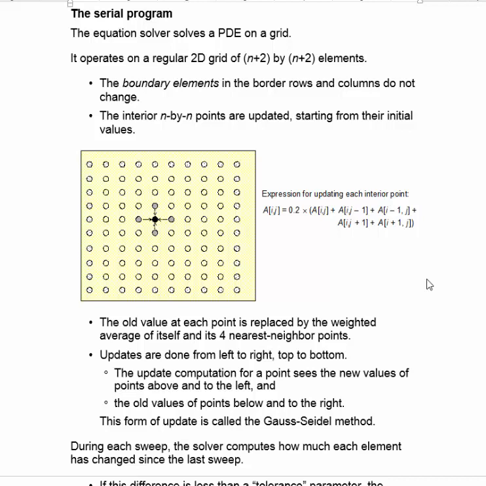As we begin our study of the ocean application, let's look at the serial program. The equation solver solves a PDE, that means a partial differential equation, on a grid. The grid is rectangular and it's n plus 2 by n plus 2 elements.